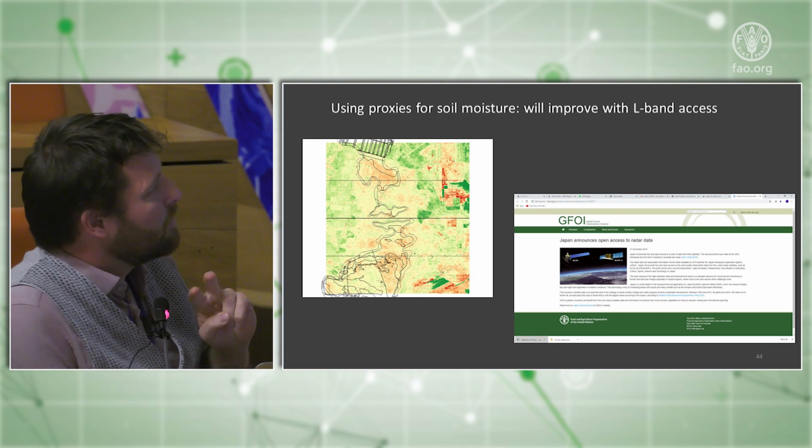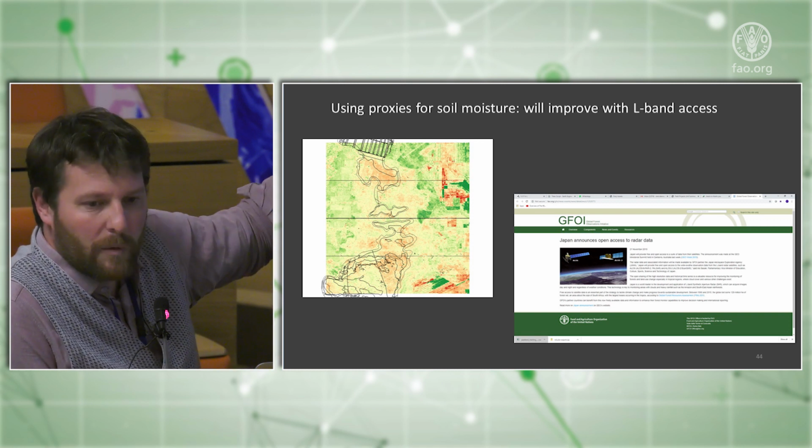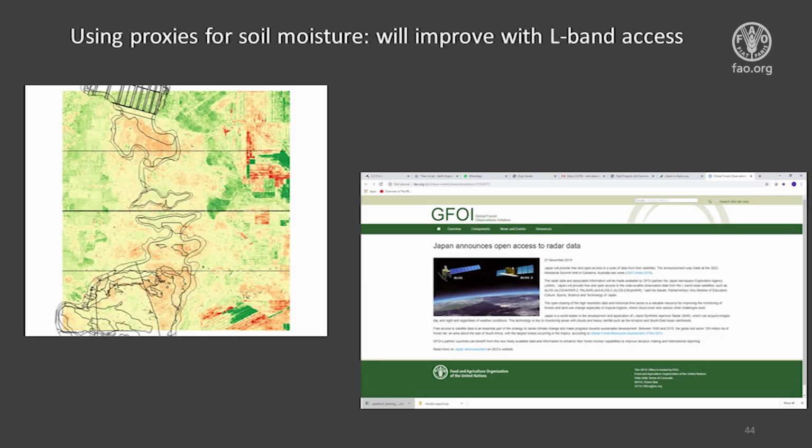Quickly, just to mention 2 more slides. What we're doing at the moment in peatland restoration is we're focusing mostly on vegetation as a proxy for soil moisture, where we do have vegetation, because the radar data that is available through Sentinel-1 has got small wavelengths, so it doesn't really go through the canopy.